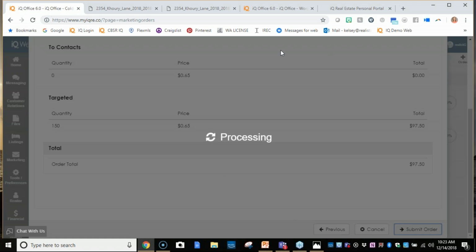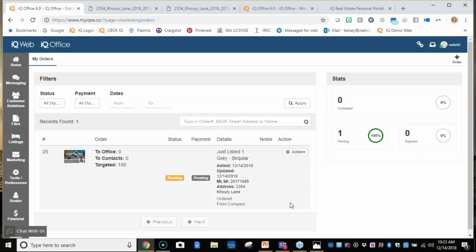I submit my order. You're going to get a screen that says, hey, put in your credit card information here. And I can see all my pending orders on the right-hand side of the screen. So I can see I have one order pending. If you put in addresses and for some reason those addresses get rejected, it will show you're rejected. And once those marketing orders are completed, they'll show under completed.